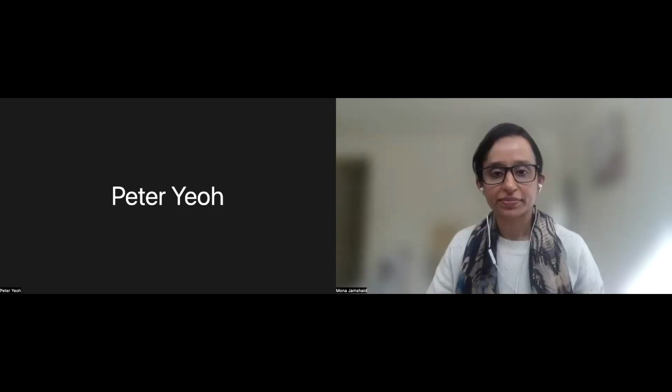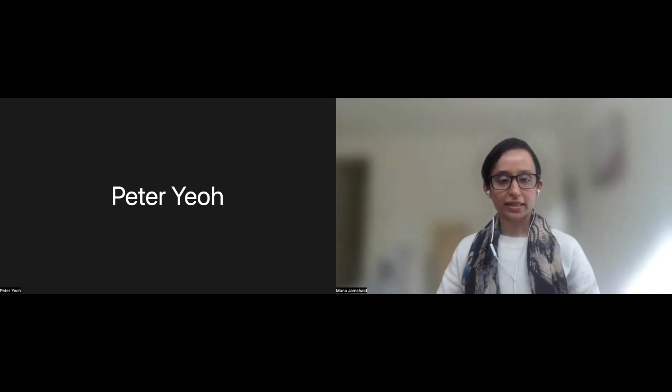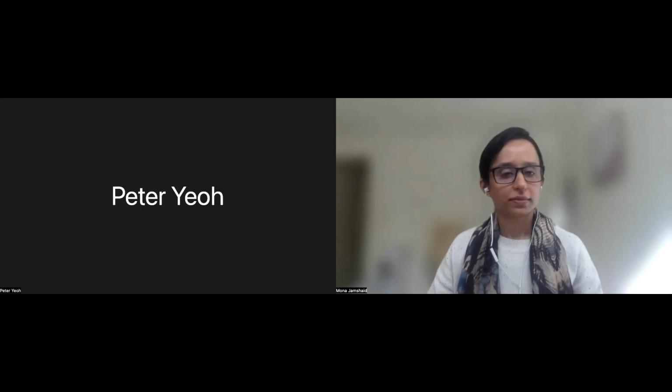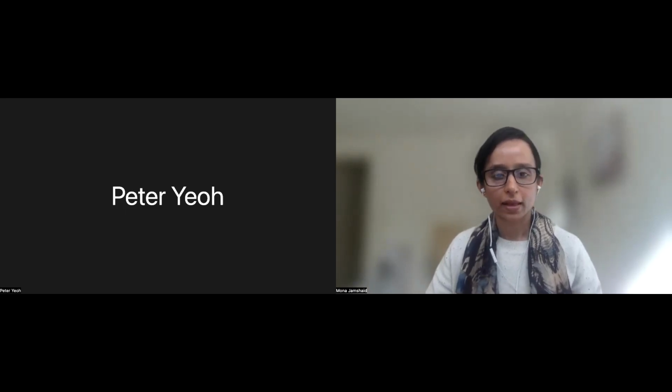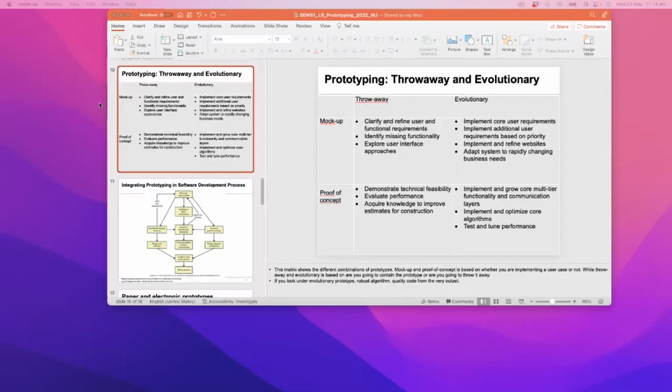Okay. So this one was just focused on paper prototyping. All right, let me get back to my lecture screen. So did you get a gist of what paper sketching, paper prototyping is like?